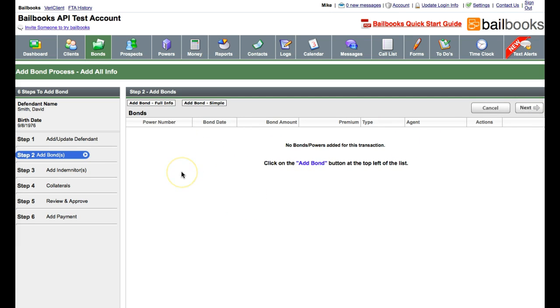And this will take us to the add bond screen. On this screen there's the add bond full info and the add bond simple. The add bond full info is useful if you need to do things such as rewrites or transfer bonds, but I'm just going to do add bond simple because that's what you'll be doing 90% of the time.